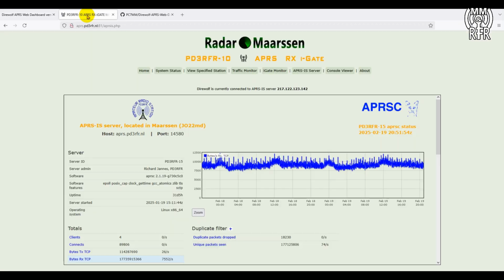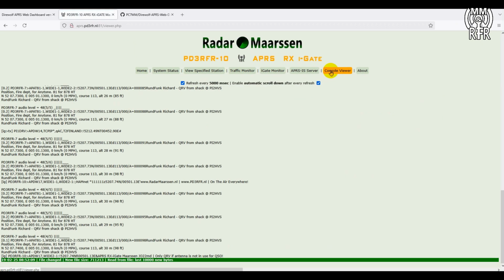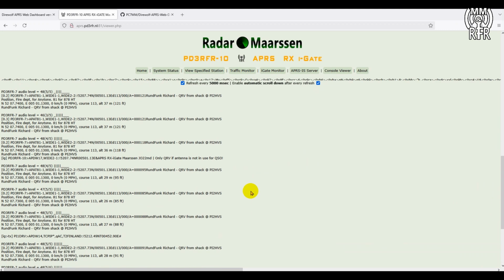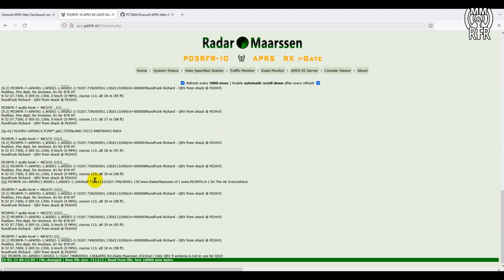I go back to the style of Richard because I like that one more. And here we also have a very nice one, that is the console viewer. What it does basically is redirect the output of the Direwolf console to a web interface. And it's quite nice. It refreshes automatically as well. And what you can also do is turn the automatic scroll down on or off. So if an update is there, the scroll bar goes down automatically every time. That's quite practical, because if you are doing some experiments or you just want to see what's happening, then this is a nice way of displaying what's happening in the console.